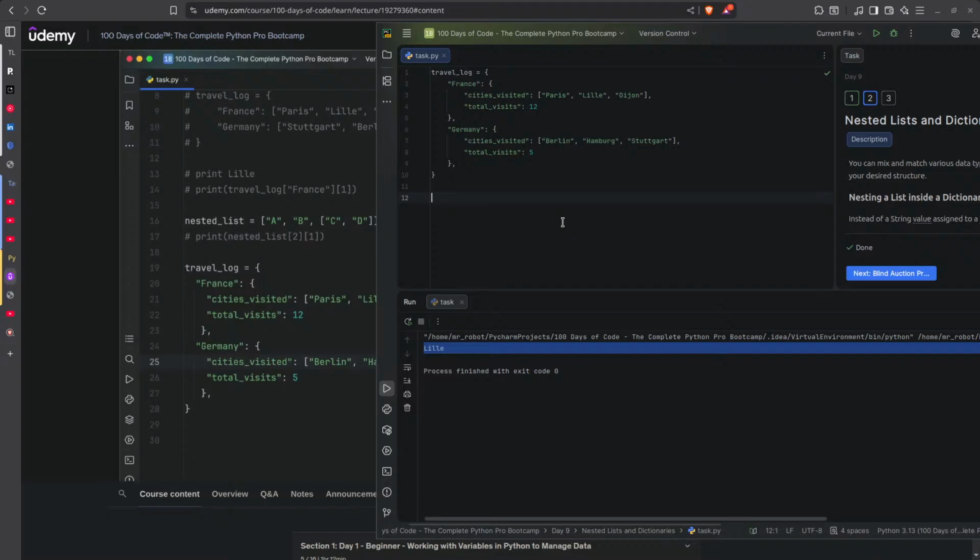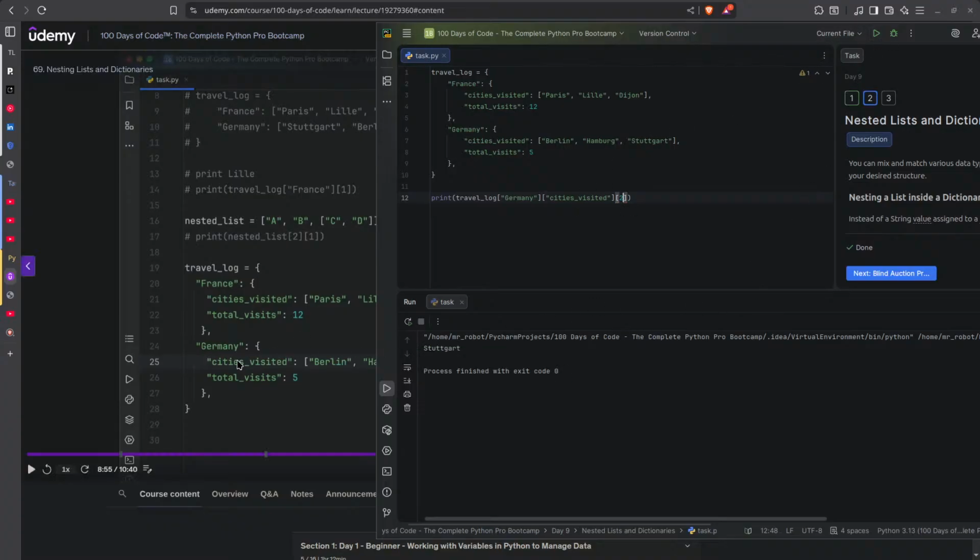Okay, interesting. So we are going to print the travel log. I'm not going to print all of it. We are going to print Germany, city visited, and then I'm going to specify that with the value number 2, and that should do it. Stuttgart, easy.